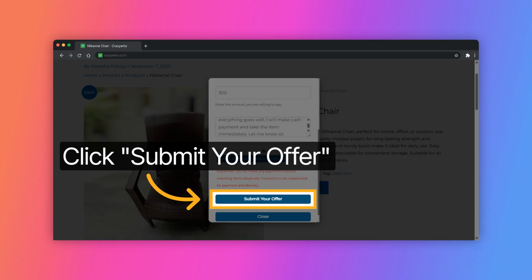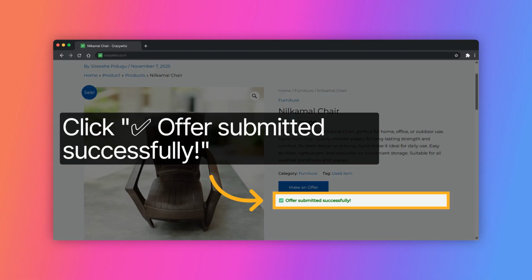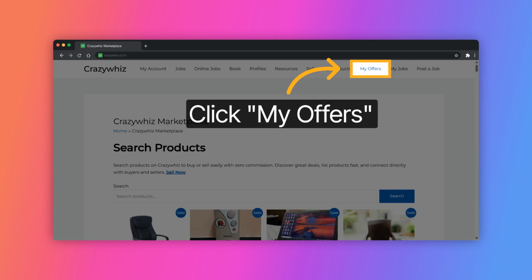Click the Submit Your Offer button to send your purchase proposal to the seller. Click the confirmation message indicating your offer was submitted successfully. Click the My Offers section to review your submitted offers and their statuses.